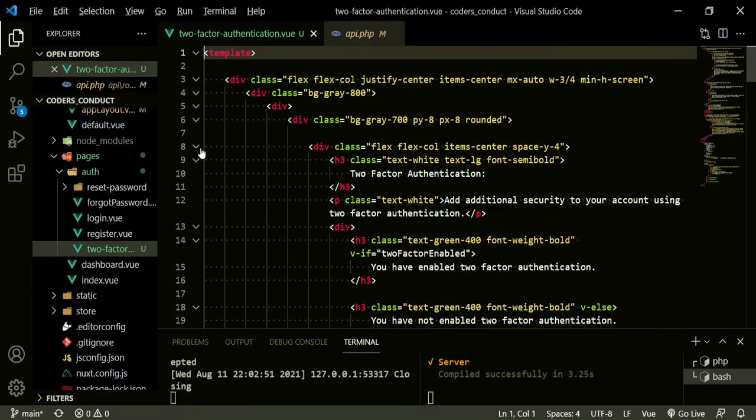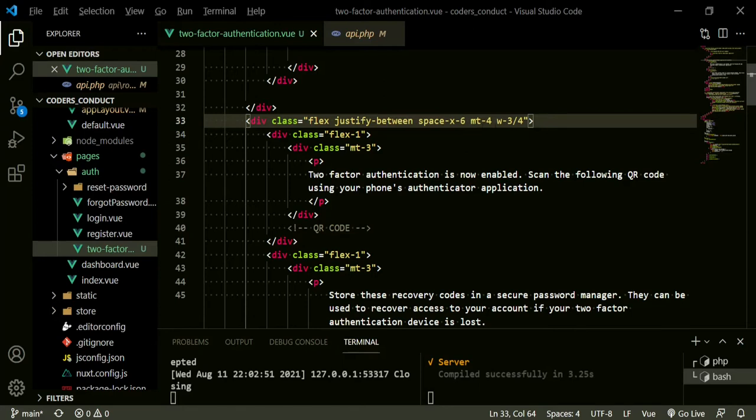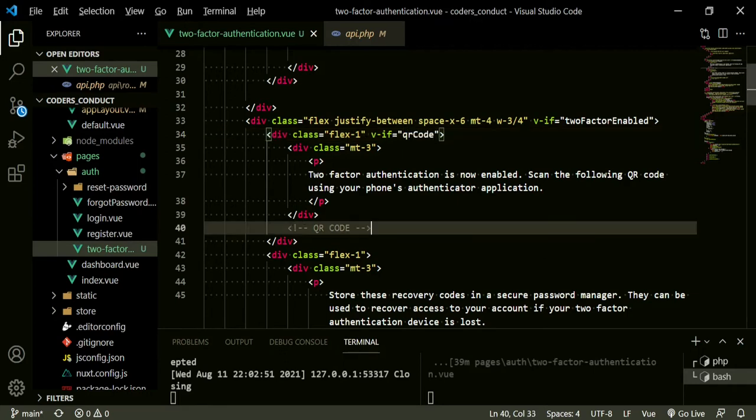Close this up. And now here, where our codes are being displayed, we can add v-if two-factor enabled. And then on this one, we're going to have v-if QR code. And to display this QR code here, we can do a div, and since it's an image, we can do v-html equals QR code.